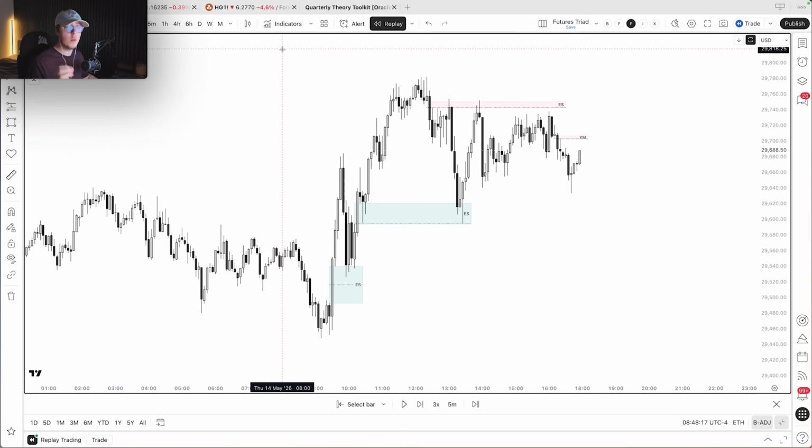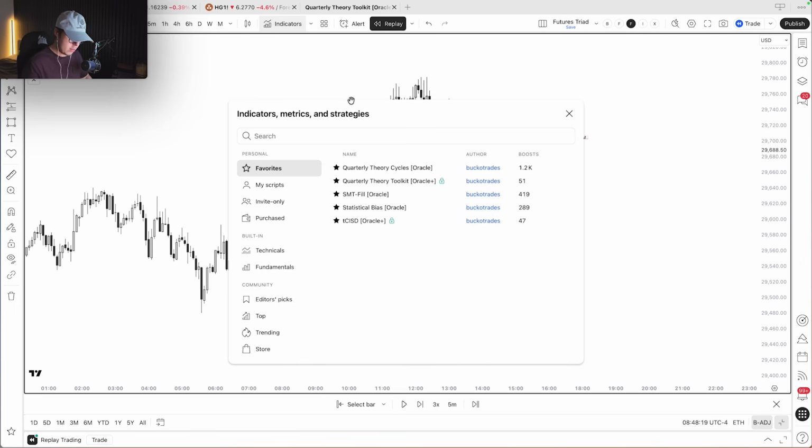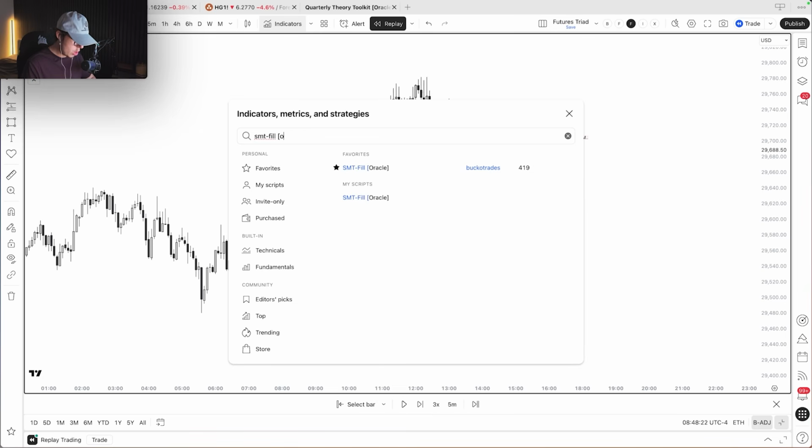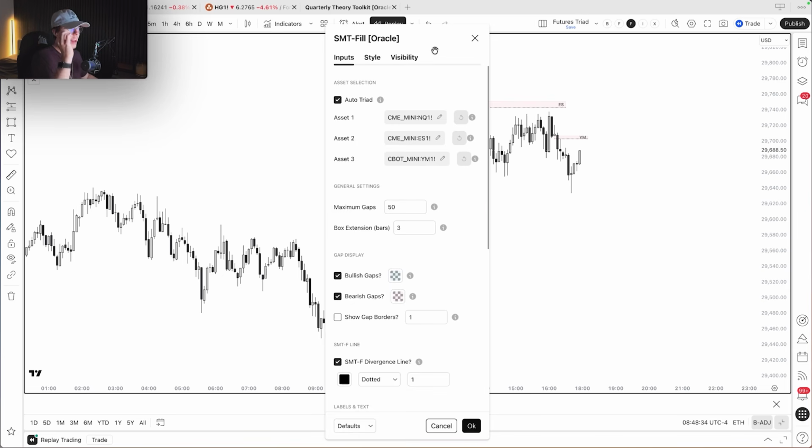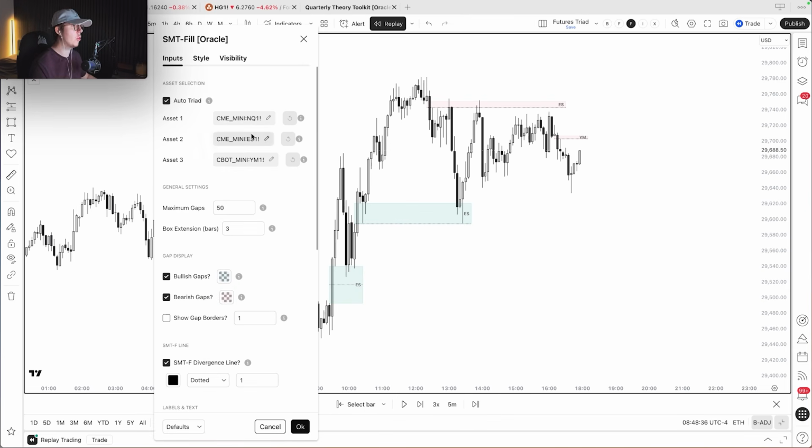How do you get access? This one's completely free, okay? SMT Fill Oracle, boom. Get access, click book our trades. You can view it there, or you can favorite it and add it to your indicators from this page here, okay? So super simple. Then settings. How do I have mine set up? Auto triad turned on. You can customize it.